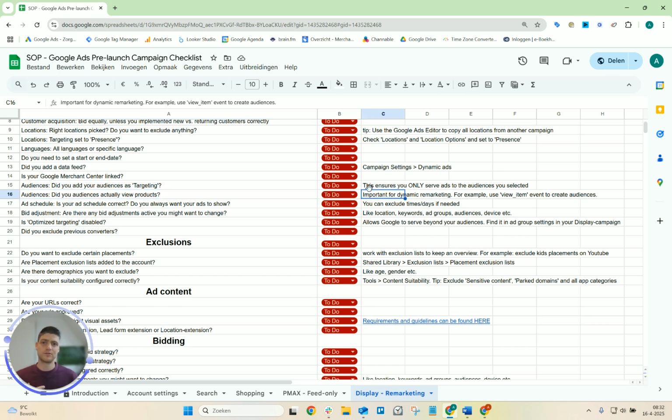I like to use the event view item, which is coming from your e-commerce tracking in GA4. You can create an audience in GA4 specifically for this event. Let's say everyone that viewed an item in the last 30 days will be in that segment and you can target those people with your ad.